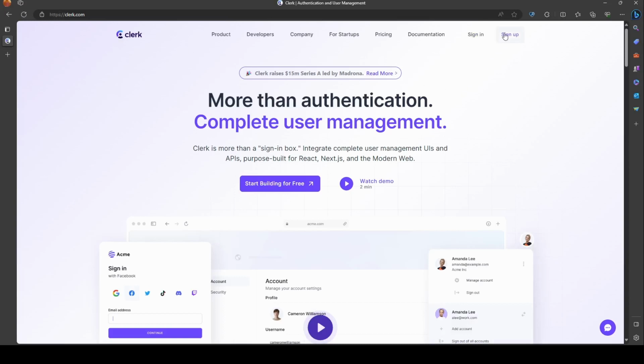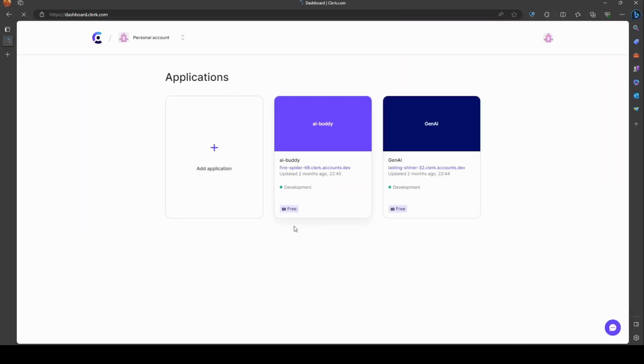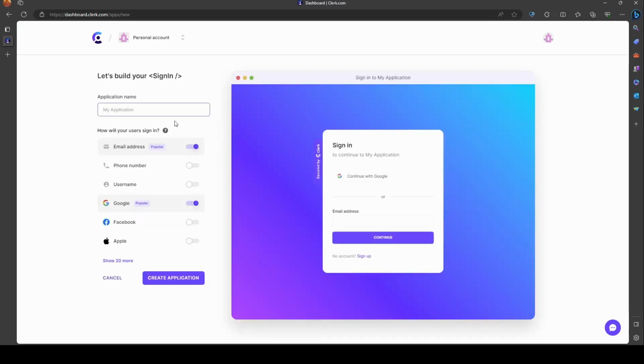If you don't have a Clerk account yet, you can sign up on their website to obtain your Clerk front-end API and Clerk back-end API keys. Once you're signed in, create a new application and select your preferred sign-in methods. In our case, we'll go with email and Google, but Clerk offers various providers to choose from.